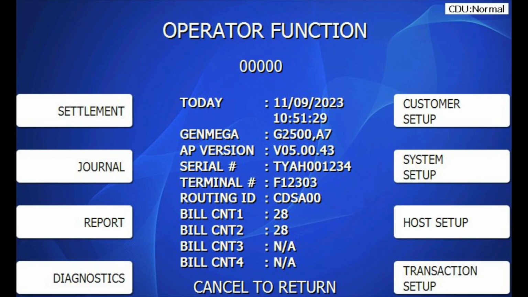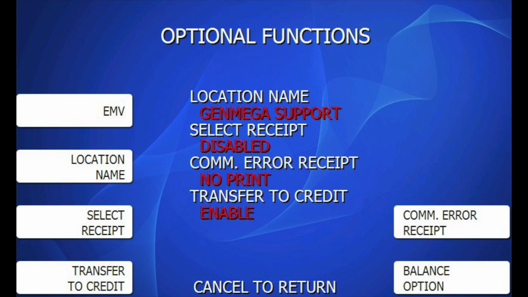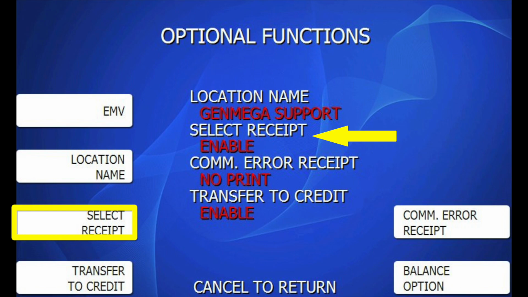To find the receipt options from the main operator menu, go to Customer Setup. Then choose Optional Functions. Within Optional Functions, you'll see Select Receipt. The available options are Disabled, Enabled, and No Print. Note that the No Print option was added in later releases, so if you don't see it, an update will be required.